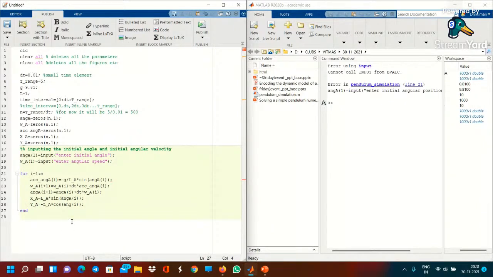So this whole thing will now have the x position and y position of our simple pendulum, right? Now coming to the animation. What is animation? Basically, animation is nothing but repeated pictures displayed in quick succession. So for that also we will use a for loop.